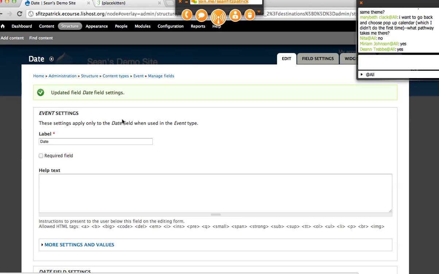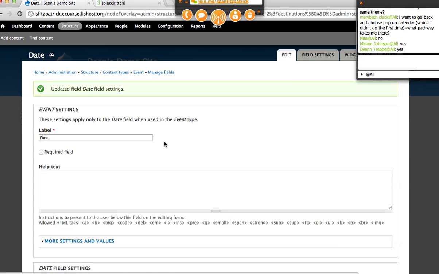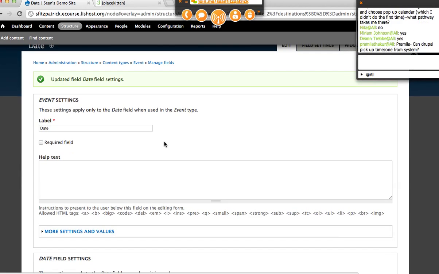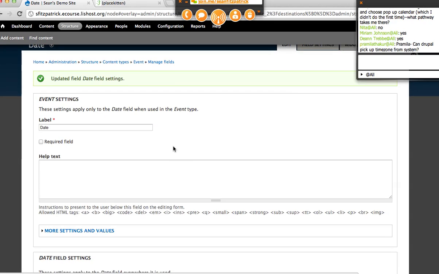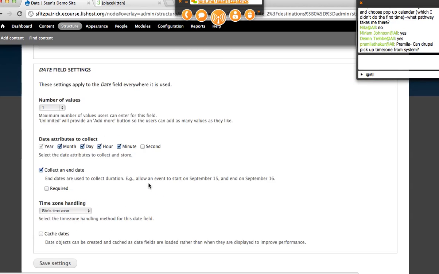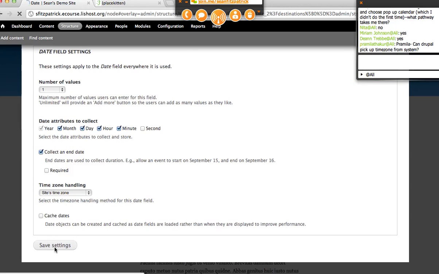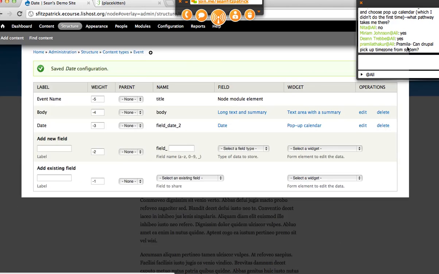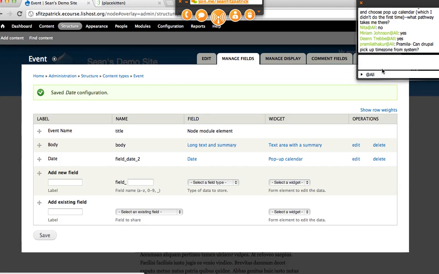So what I just saved were some settings for the global date field, the global date2 field, because remember I had to call it date2. Now I can change some settings for the specific instance of this iteration of the date field. In other words, the date field in the context of the event content type. We can set some of our own settings here. I'm just going to blow through this and hit save.